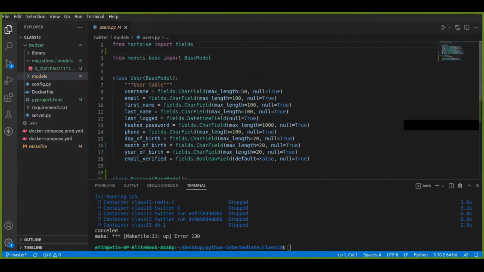So that is that for the database. Now the next thing we are going to do is to create the endpoints that will actually handle the user registration. All right.